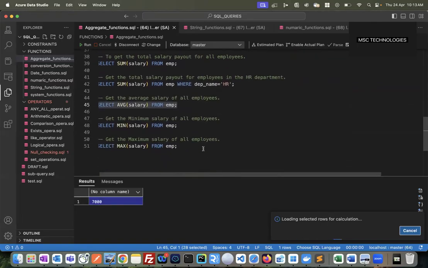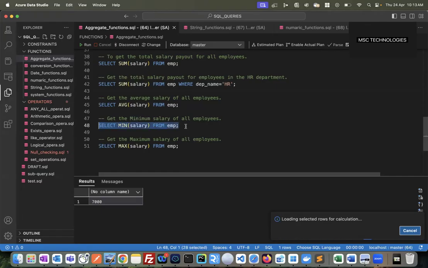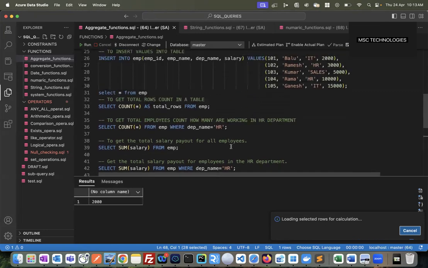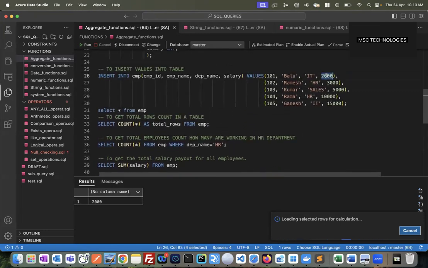Okay. Next, we have a minimum. I want to get the minimum salary. Who is getting the minimum salary among all the employees? Who is getting the very lowest salary? Then this is the query, minimum, we have to use. Minimum salary. 2,000. If you see here, the minimum is 2,000. Among all the employees' salary, this person is getting the very minimum salary.